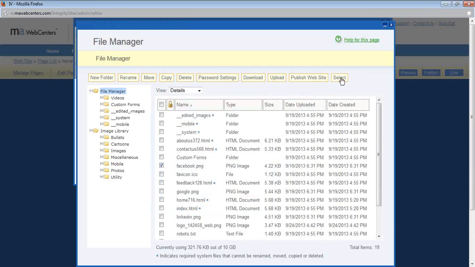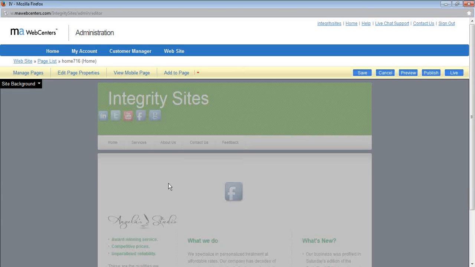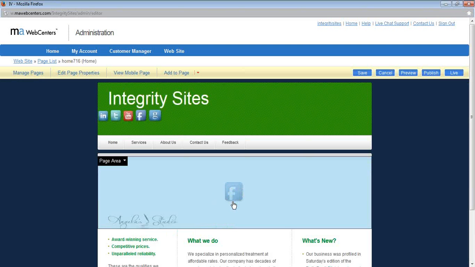Just a quick note about these types of images. The images that are uploaded into this file manager to be used as a page background must be already pre-sized exactly how you'd like them to appear. Therefore, if you upload a picture that does not meet the size requirements, let's look at an example. The Facebook icon image I had already uploaded, when I select this as a background image and apply, you notice that it just shows the one image here.